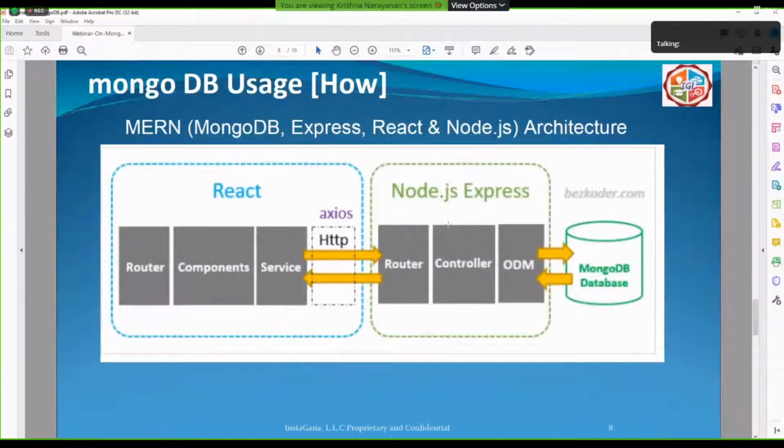And Node.js is another very powerful platform that is available for JavaScript developers. So Node.js, along with a package called Express, and MongoDB, all three of them form the backend of the application. And then the front end is React.